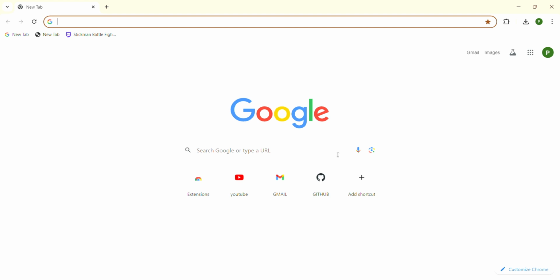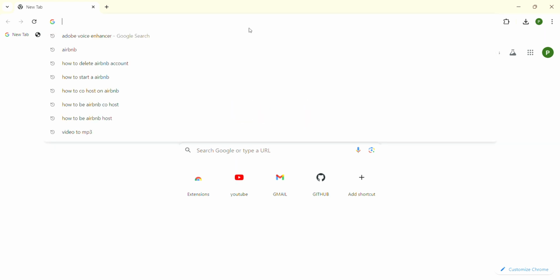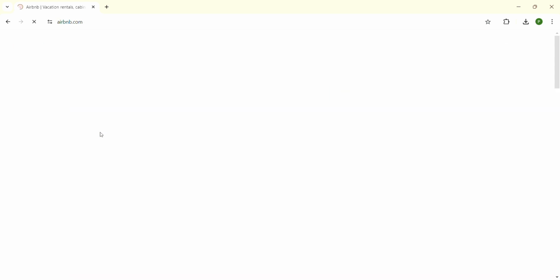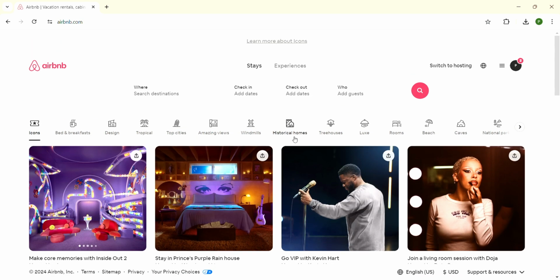Firstly, you need to open the web browser of your choice. In the top of the web browser there is a search bar. Just click on it, type Airbnb, and press enter on the keyboard. After that, the search results will be shown to you. Click on Airbnb and the Airbnb interface will open. This is the interface that is shown to you when you have logged in and signed up successfully.